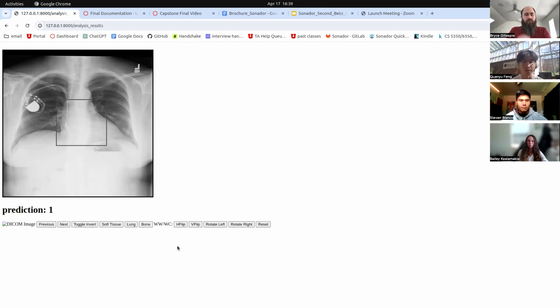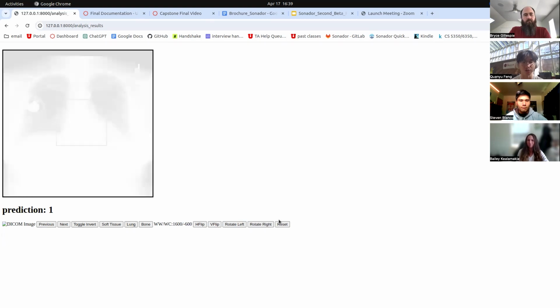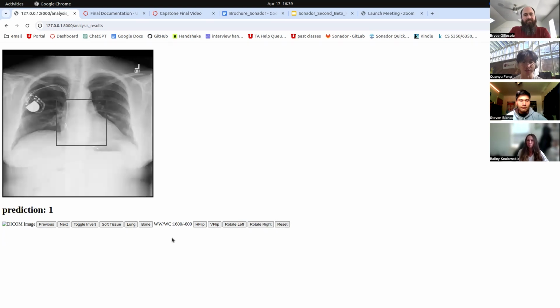Or we can do the soft tissue. And then we can do the lung and bone, which can show the lung and bone more clearly. And also we can horizontally flip the image or vertically flip. Also rotate the image. So that's our lung cancer detector. Thank you for watching our demo.